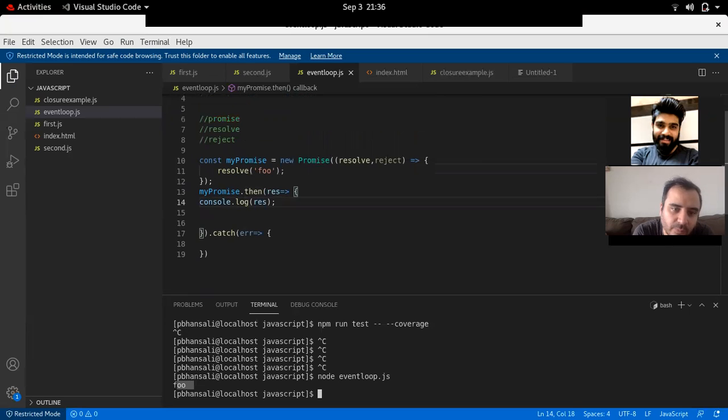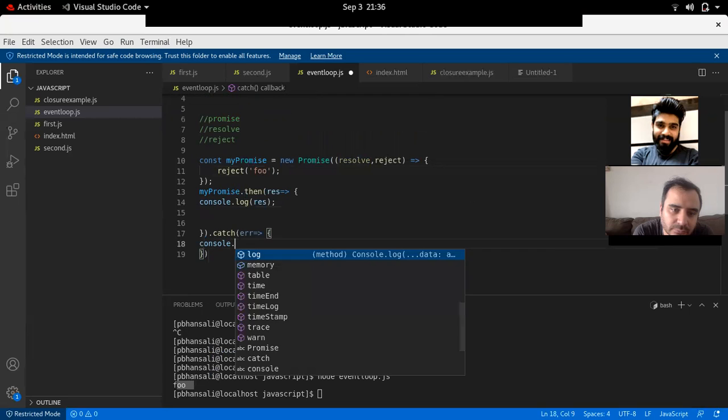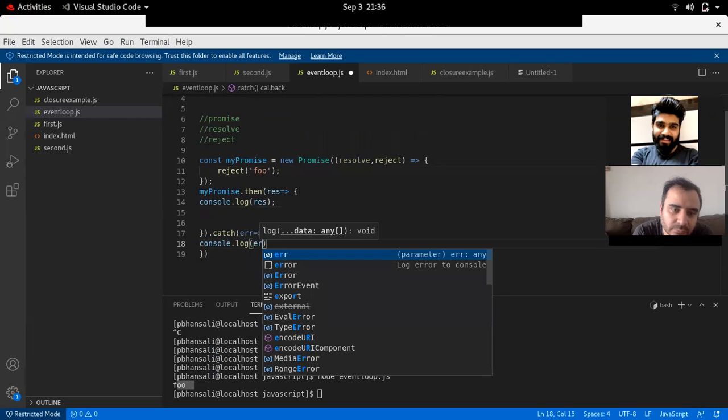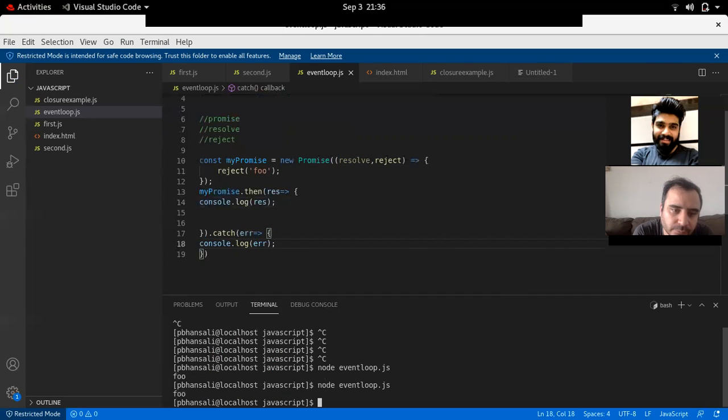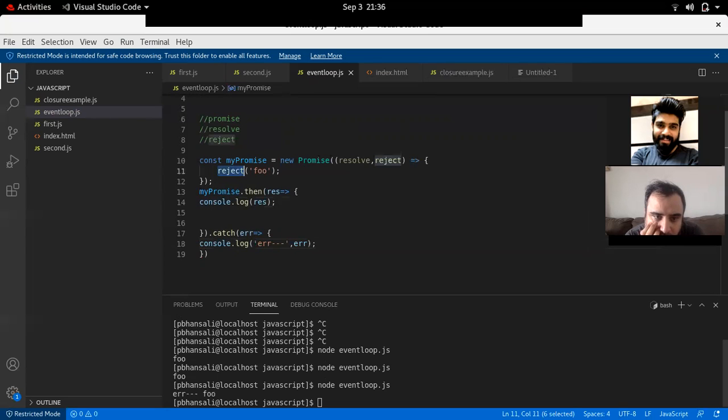Similarly, if from inside the promise I reject, then the dot catch block will be executed. Let me change it to error. You can see it is going inside this dot catch block. Why? Because this promise is unsuccessful. It is a failure, reject.